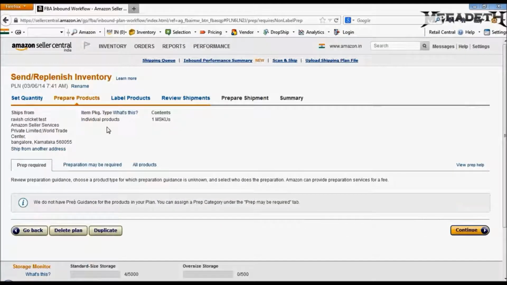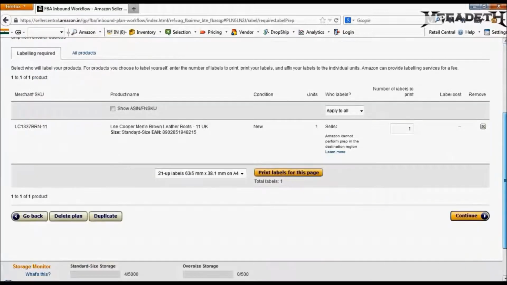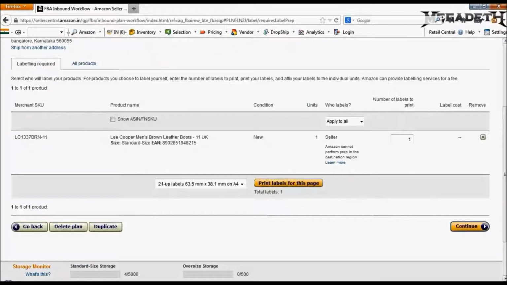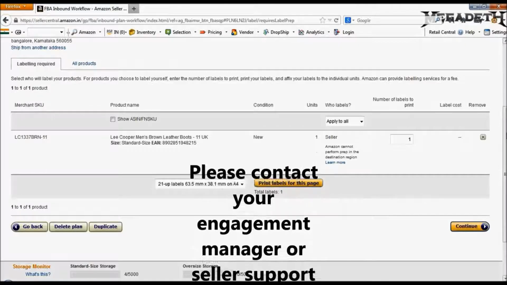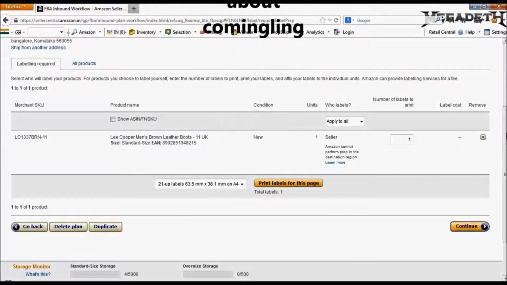So here, we have already selected that the kind of packaging is individual products. So unless we want to change this, you can change it here or click on Continue. Now, this is an important step. Each of your products that you are sending to a warehouse need to be labeled. Unless you have enabled commingling, in case you want to know more information about commingling, please contact your engagement manager. Now, in case you are not a commingled seller, then you will have to label each of your products.